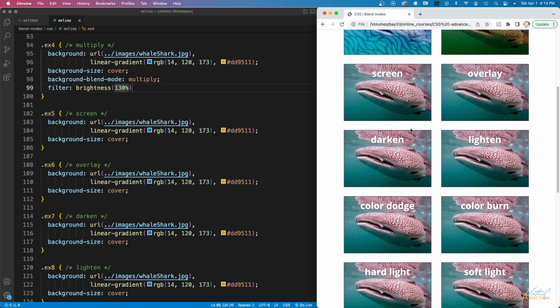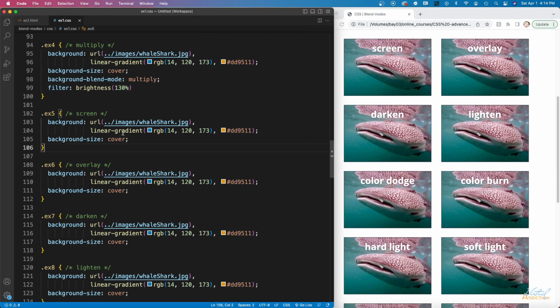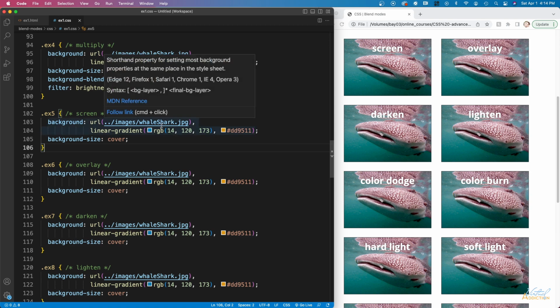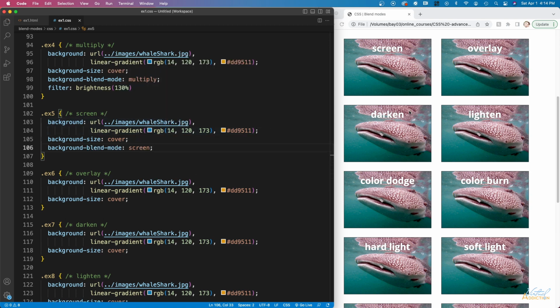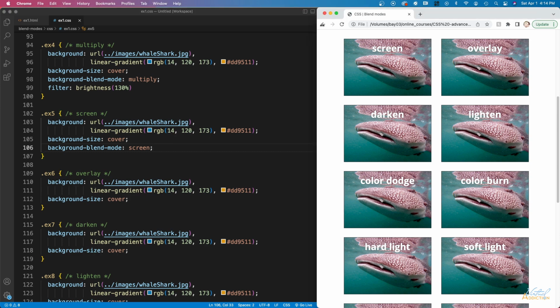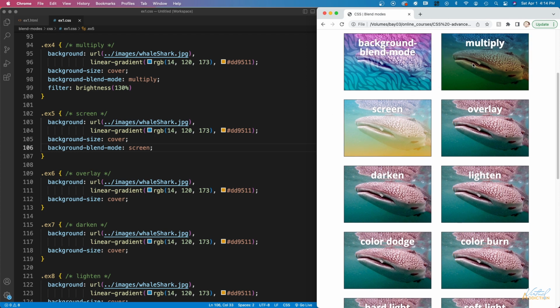Let's move on to screen. For the most part, the rest of my examples are all set up in the same way, where I'm using the whale shark background image and a linear gradient. The screen blend mode will multiply the light values. It creates an inverse effect to multiply. It will most often produce brighter results. So if we compare this to our multiply example, you can see how screen is doing a similar type of thing to multiply, but the results are much lighter.